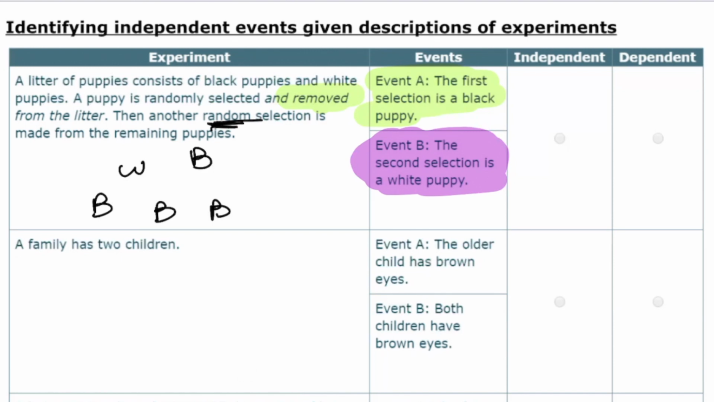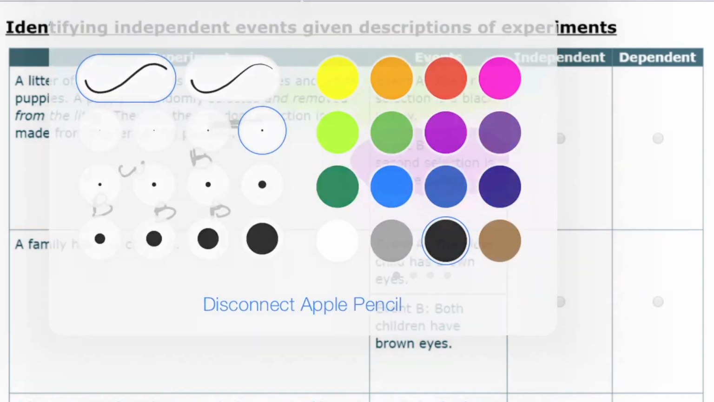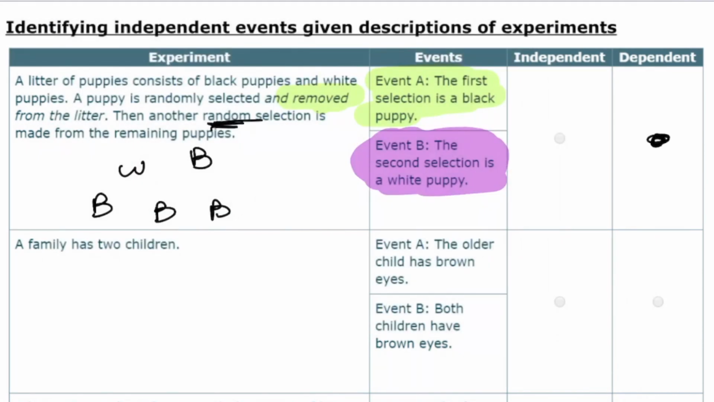So you can see that depending on what happens in the first event, it does change what happens in the second event. These are not independent events. One of them depends on the other. So these are dependent, and we can move on to the next one.